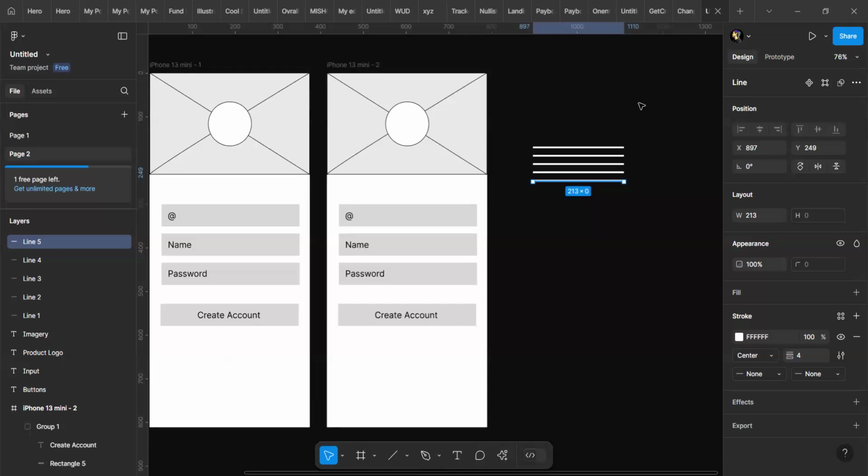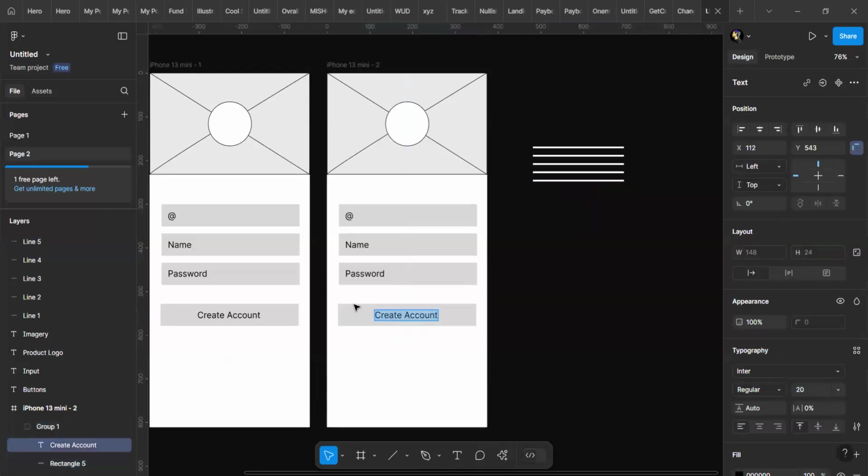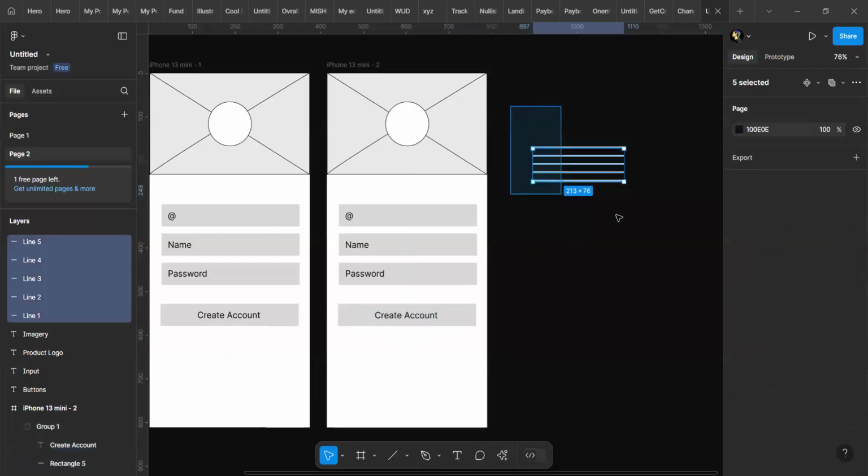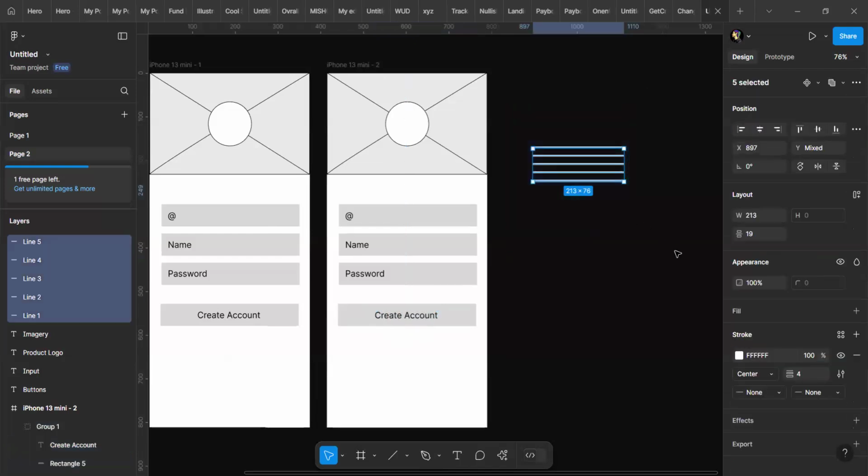As long as what you're adding does not overcomplicate the wireframe, it's fine. Because some people, if they're designing, instead of writing create an account, they just label it as button. But I feel like it's ambiguous what this button is supposed to do. So, thank you.